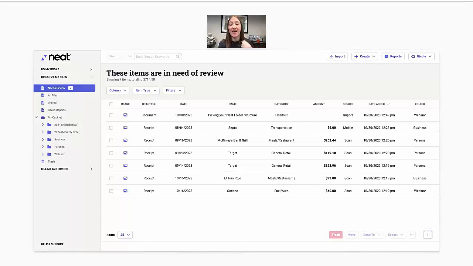So Melissa says, can I copy my folders? Melissa, that is a great question, and absolutely you can. This is a common question that we see with folder structures. If you recreate the same folder structure every year, the folder duplication feature is perfect for you. So I'm going to demonstrate that real quick.